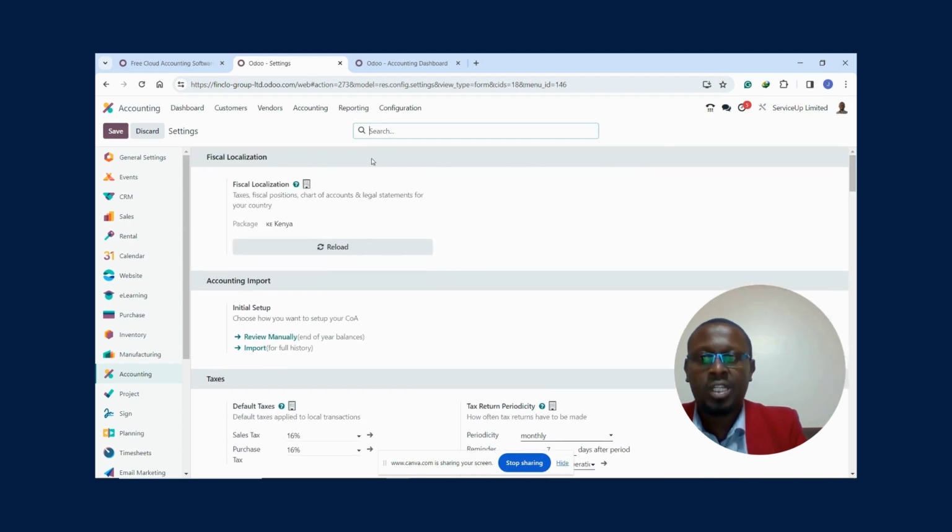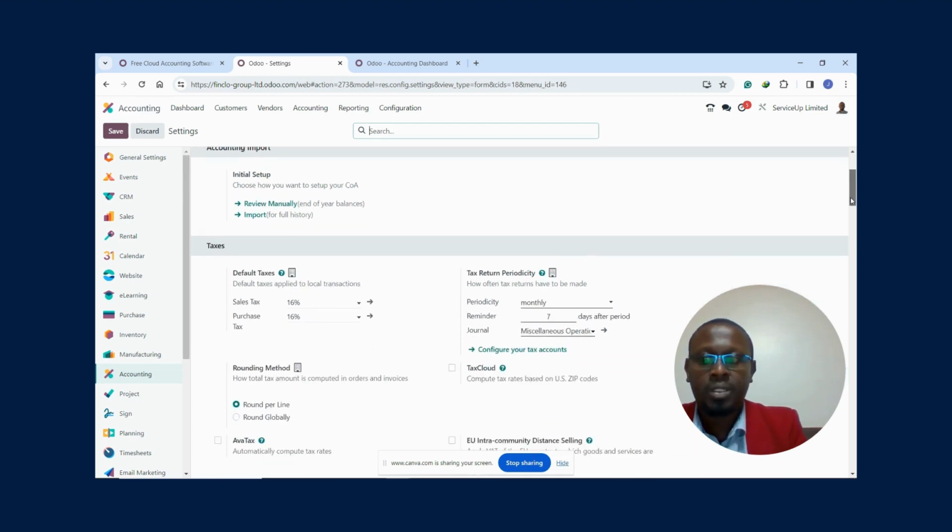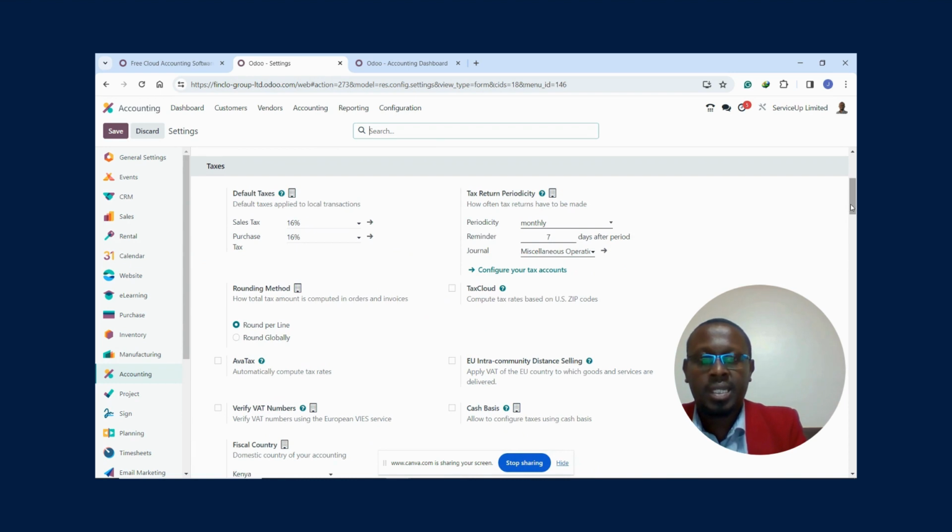So the first thing you check there is the fiscalization. The accounting imports, maybe your chart of accounts, you can adopt them as they are, or you can create your own and you'll be able to put it in the system. You can even upload it. Then down here you have your taxes. So here you have your sales tax, the default 16% and the purchase of 16%. But in another lesson, I'll be able to show you how you can change that. Maybe you have a zero-rated item, you're able to change that straight when you're doing a transaction.